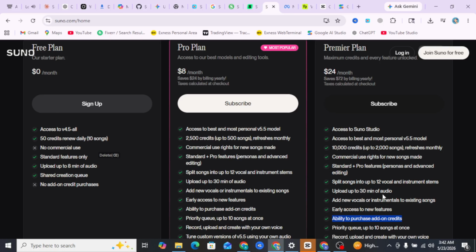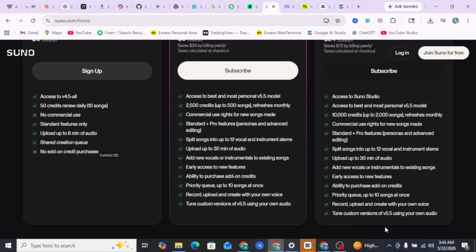The Premier plan. The Premier plan is Suno's top tier, and it is built for heavy users and professionals. You get the highest monthly credit allowance of all three plans, enough for serious volume production. Everything in Pro is included, plus you get even faster priority access, maximum generation quality settings, and the most flexible commercial licensing available on the platform.